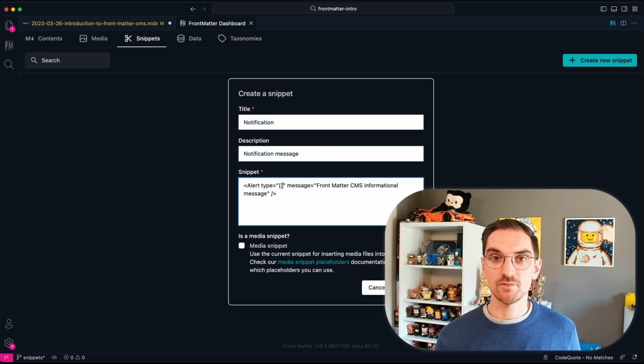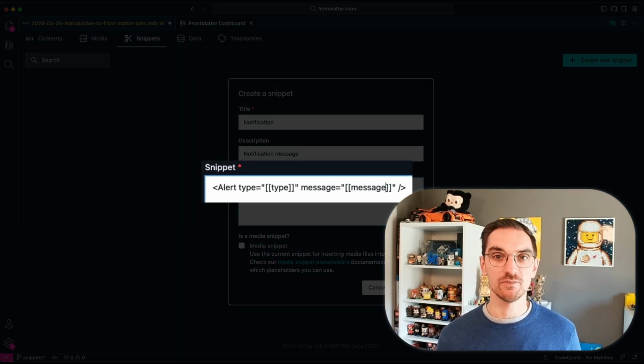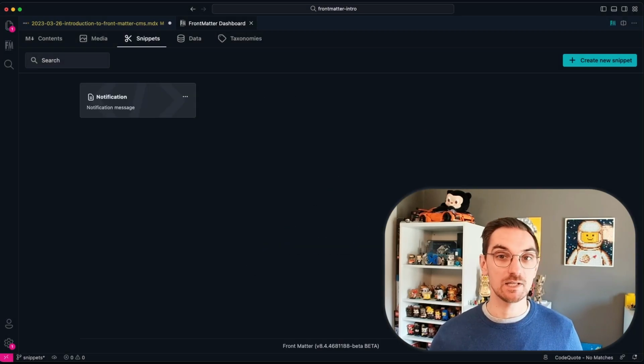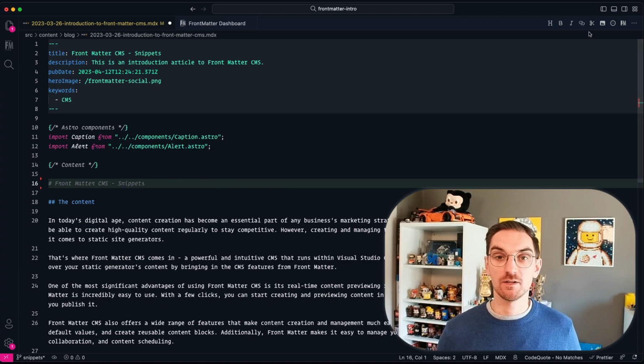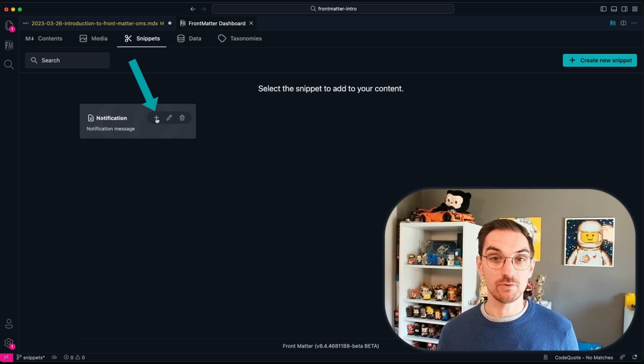In the snippet's contents, we are going to remove the type and the message and replace them with placeholders. Placeholders are going to be placed within two square brackets. And once added, they will become fields when you're starting to use this snippet. So for this snippet, it will be a type placeholder and it will be a message placeholder. Now, once ready, we click on save and we can start testing out our new content snippet. If you now go back to the content, you can add the snippet by clicking on the snippet action, where you will see the newly created snippet.